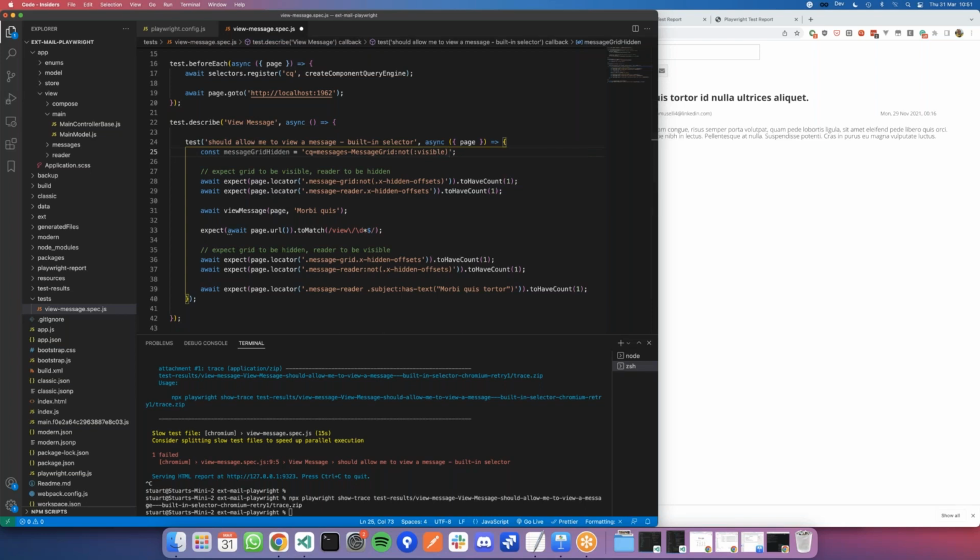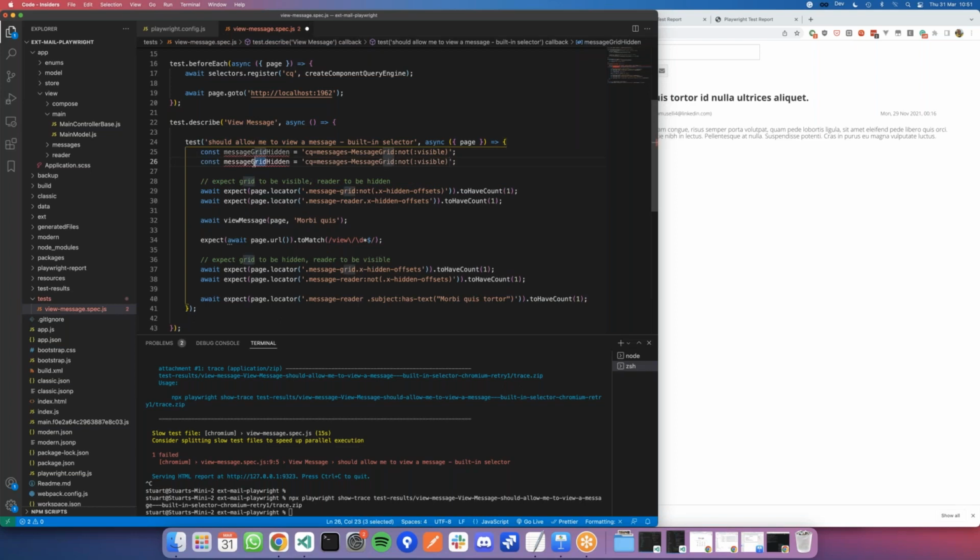We're going to do the same for the message reader. We'll create another variable here. That one, the X type, is called reader-message reader. And now we can use these selectors in place of this. So we say the hidden message grid count should be 0, because we expect that to not exist, because the message grid is actually visible. And we want to replace this one with the message reader.